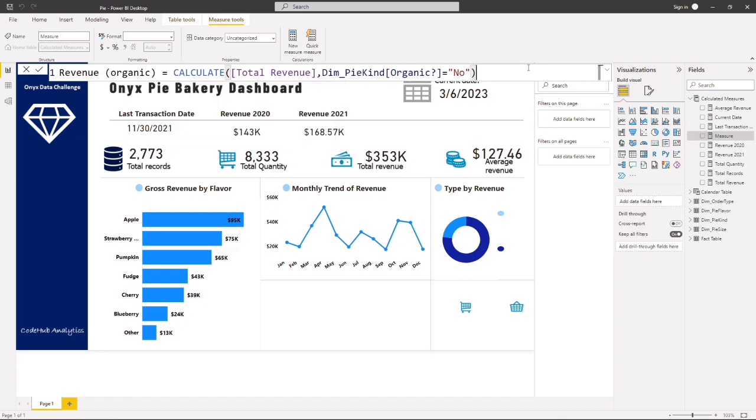So I'll copy this code again and use it to also get the revenue for the organic. This is revenue for inorganic. Hope you get the point now. So let me format that decimal point. I don't want decimal point 0.